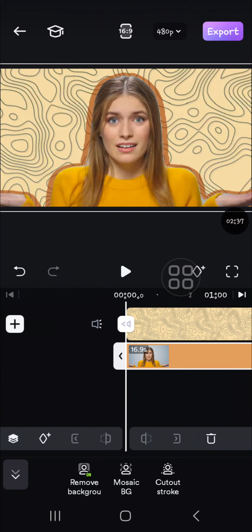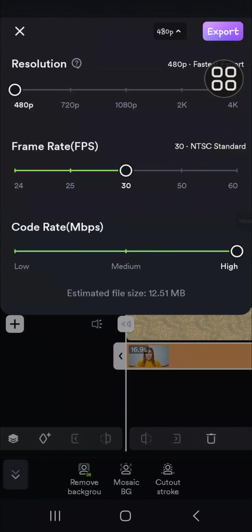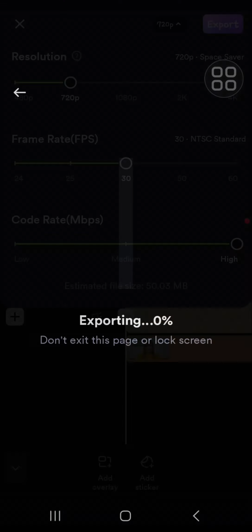Okay, and once you're ready to export it, you just need to click on export here, but before it you can choose the resolution. Okay, and click on export. Okay guys, and that's how to change video background using the ShotCut application.